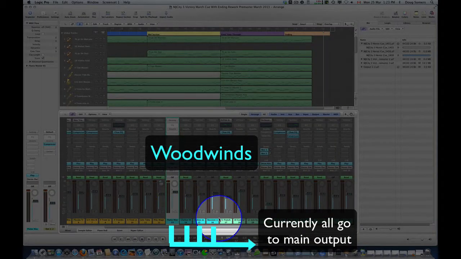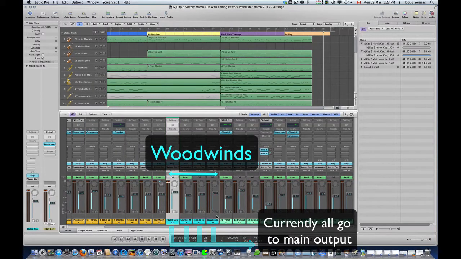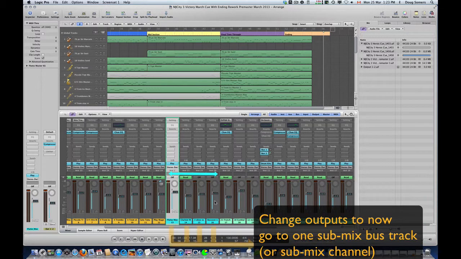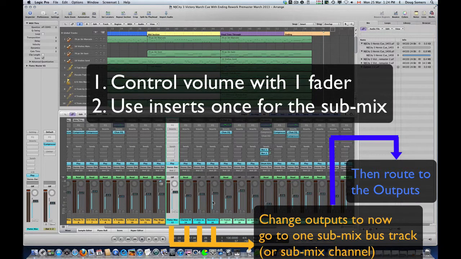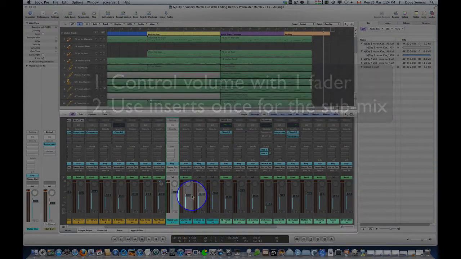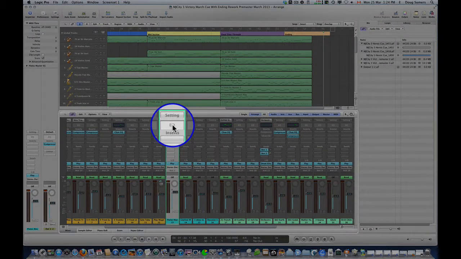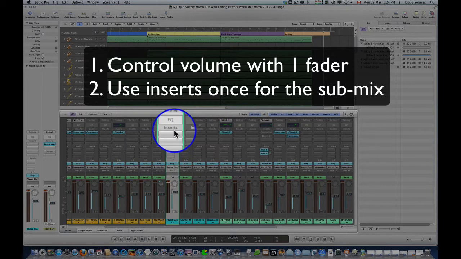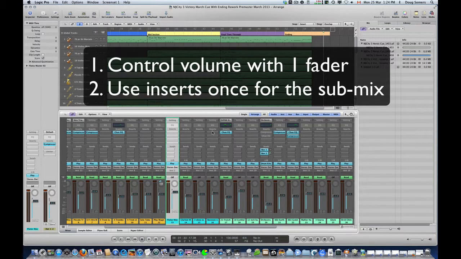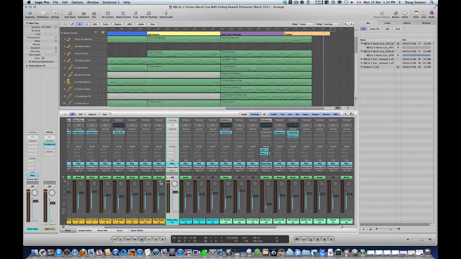So what I want to do is create a submix for all of these tracks down here, which are all woodwinds, flutes, clarinets, etc. And the submix is going to take the outputs of all of these and put them into one single track so that I can control the volume on that track with a single fader, as opposed to going in here and controlling the volume independently on each one of these. Instead of having to put an EQ insert on each one of these tracks, I can put an overall EQ for the entire woodwind section, again on one track, so that saves CPU. So let's take a look at how we do that.